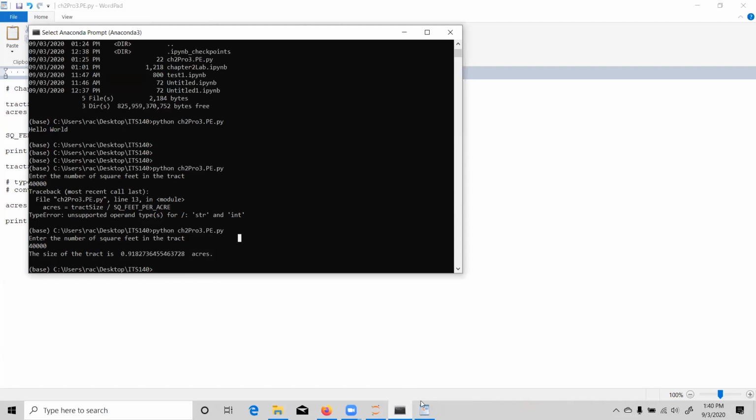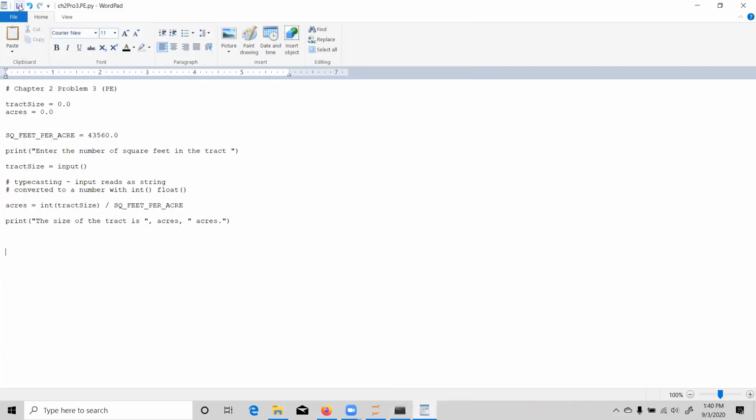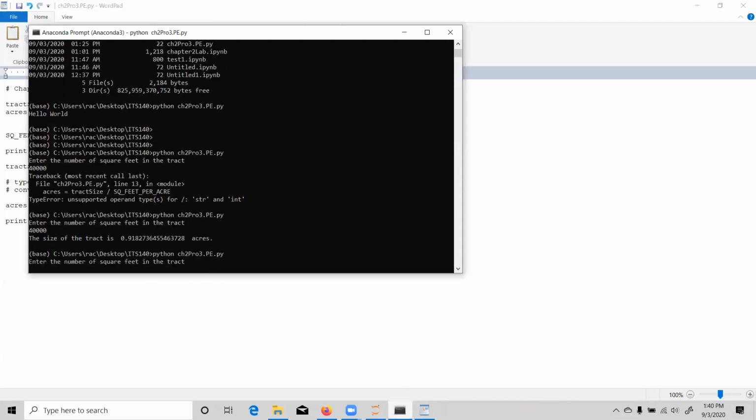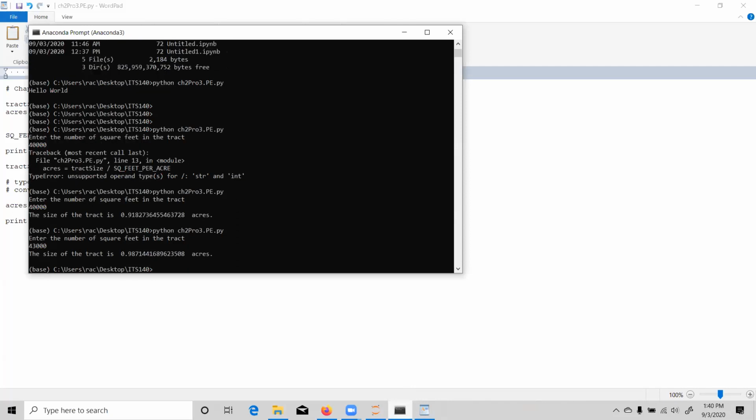So let me just save it again, and I'm going to run it. And this time I'm going to enter 43,540. Or actually 43 flat should be good. 43 flat. And notice, what do you notice? That before it was 0.91, right? Now it is 0.98. So it is working fine because 43,000 is very close to 43,560. So it makes sense that it's getting close to that 1 acre.